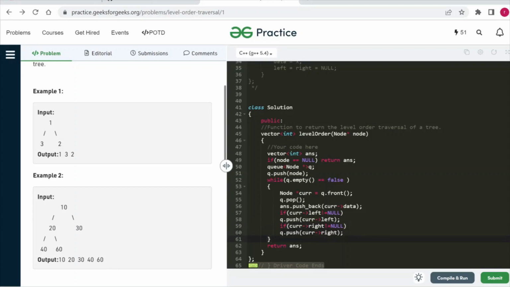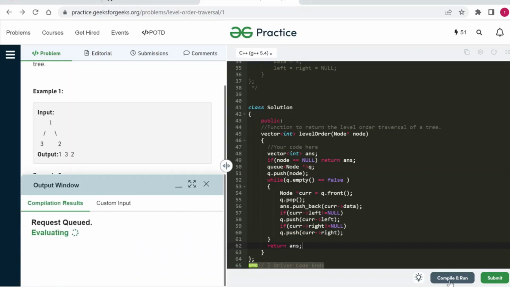So once this is done, it will loop again and again until the queue is empty. So finally, when the queue becomes empty, we will come out of this loop and we will simply return our answer value. So our answer vector will contain all the nodes that we have traversed in level order fashion.